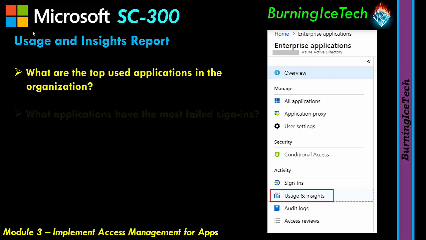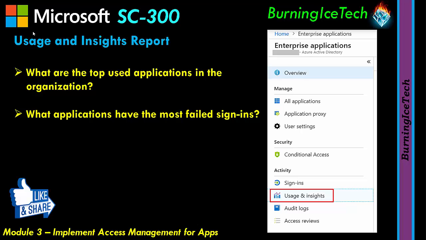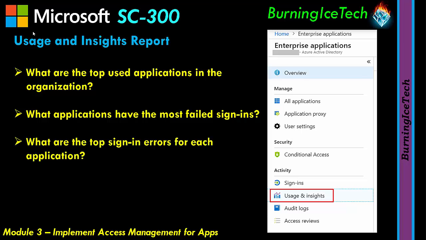You can also see what applications have the most failed sign-ins, if that's the kind of thing you would like to know. Might not be applicable to all companies, but if you need to know that, you're able to see that. And then you can also see what are the top sign-in errors for each application. So once again, probably not something all companies want to see, but if you do need to see that for some weird reason, it is there. You can see it, obviously, of course, assuming you can find this tab. The last time I checked, it's still there. And more importantly, assuming you've got the right license.